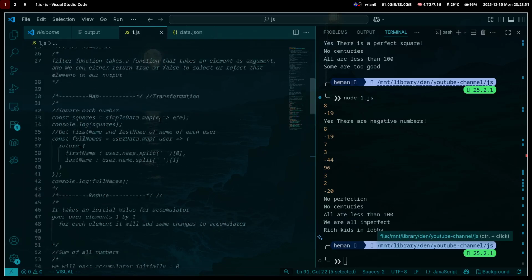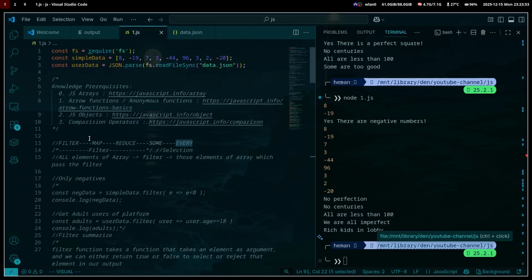These are the functions: filter, map, reduce, some, and every. That's it.